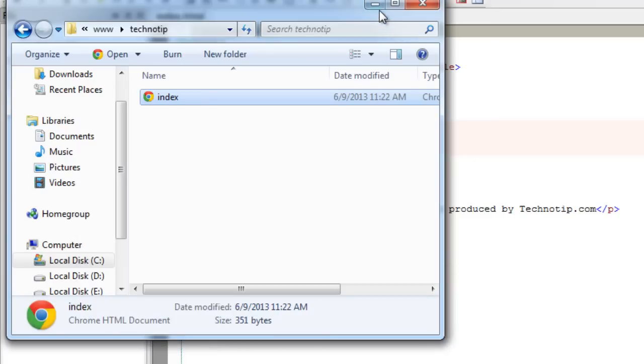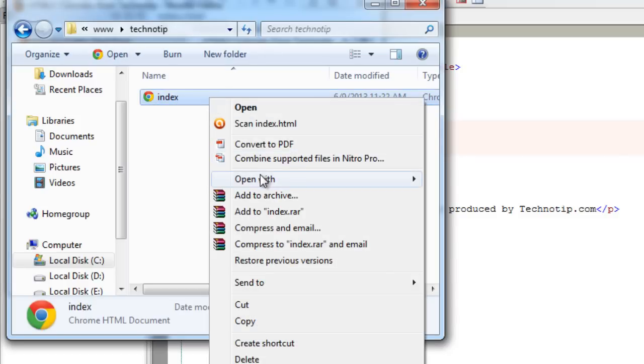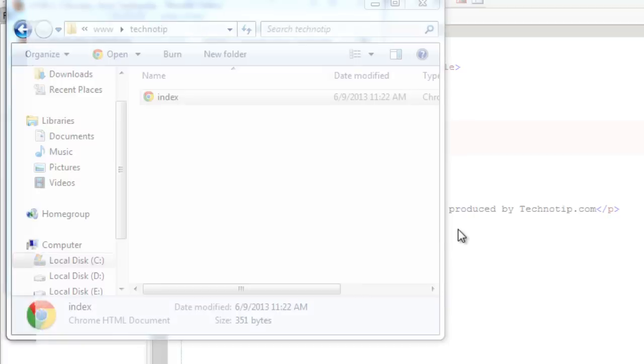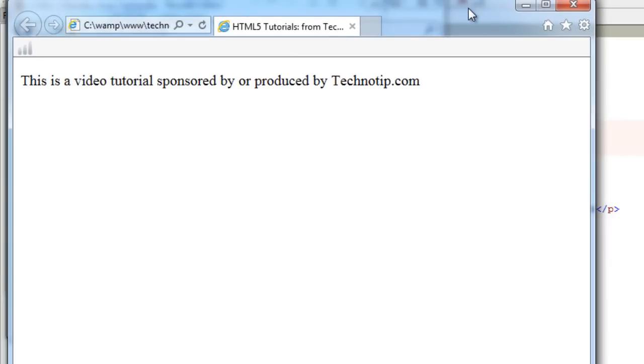So let's open it in other browsers too, just to check if it can render or not. Well, now in Internet Explorer. Okay, it's all working fine.